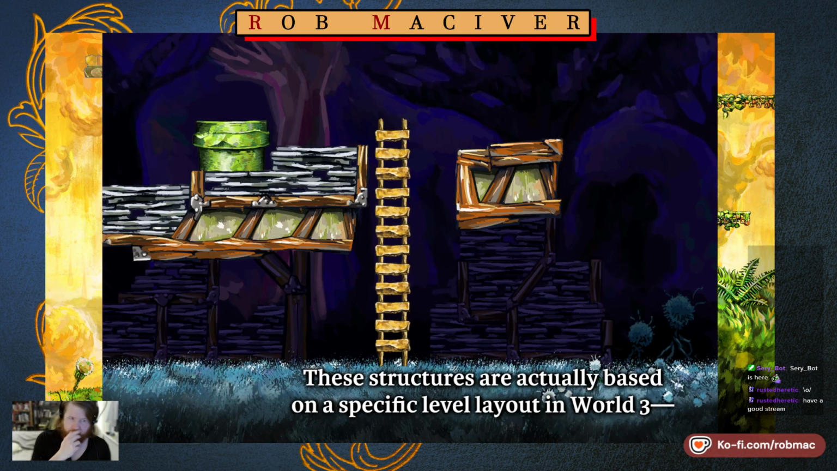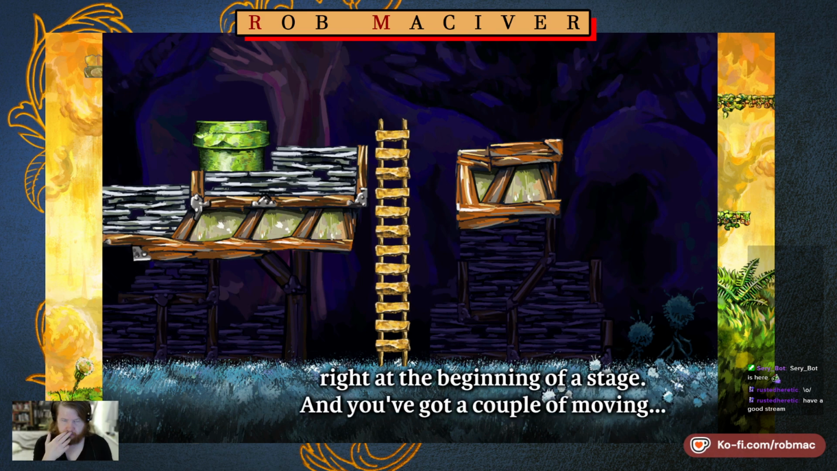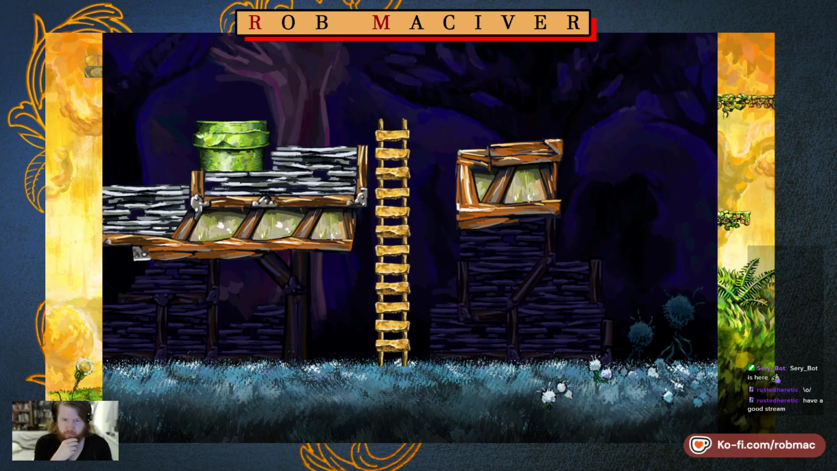These structures are actually based on a specific level layout in World 3, right at the beginning of a stage. And you've got a moving wall and a moving platform.